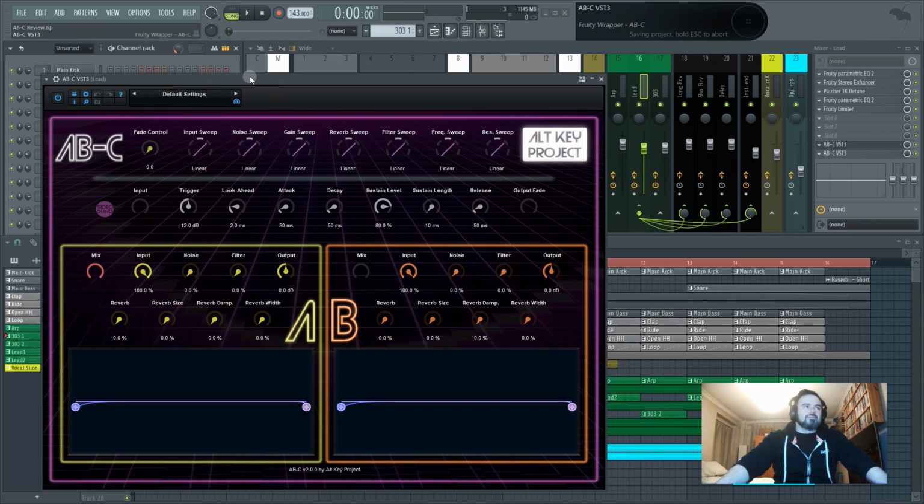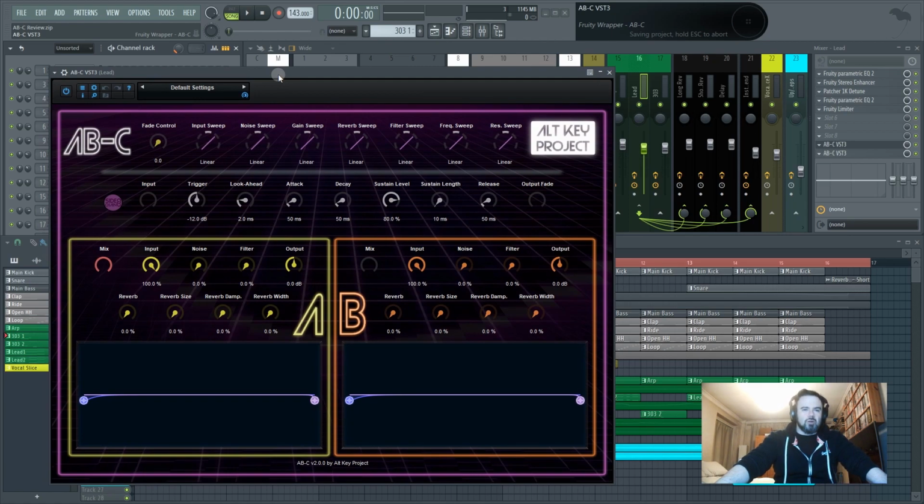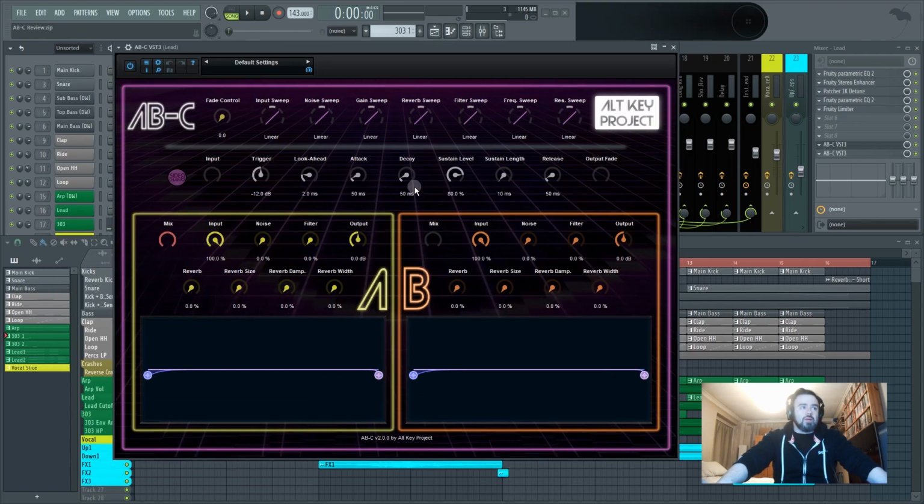But I mean, it's not really going to stop the plugin from doing a good job at sidechaining, but it is something that I definitely spotted that I think is an easy place to start for improvements. Okay, so now we've covered the GUI issues. Let's get started actually looking at the plugin itself.